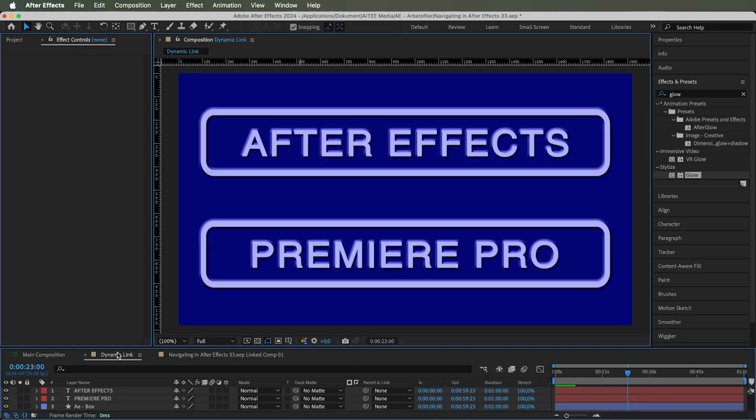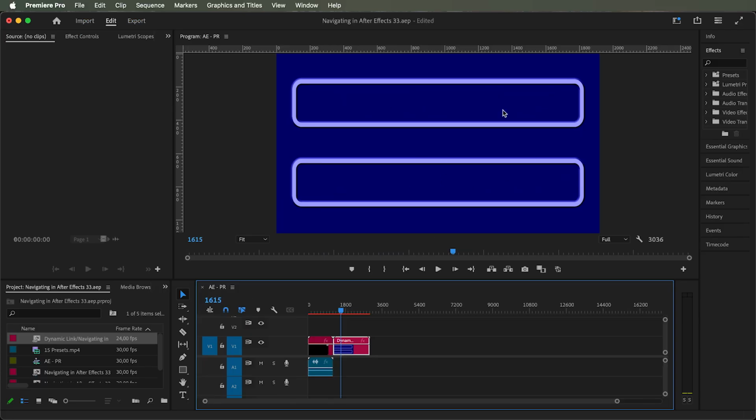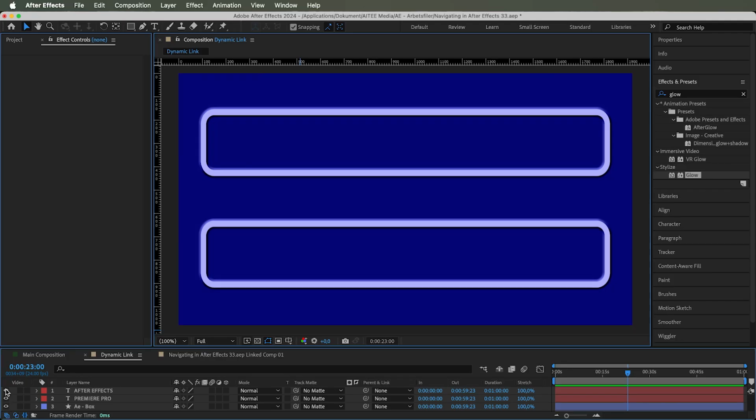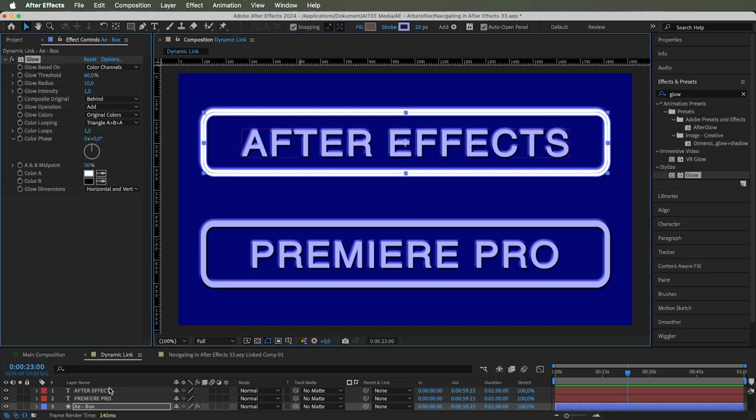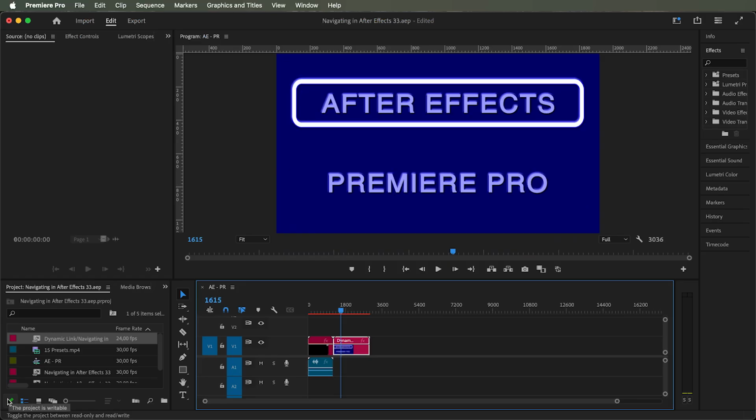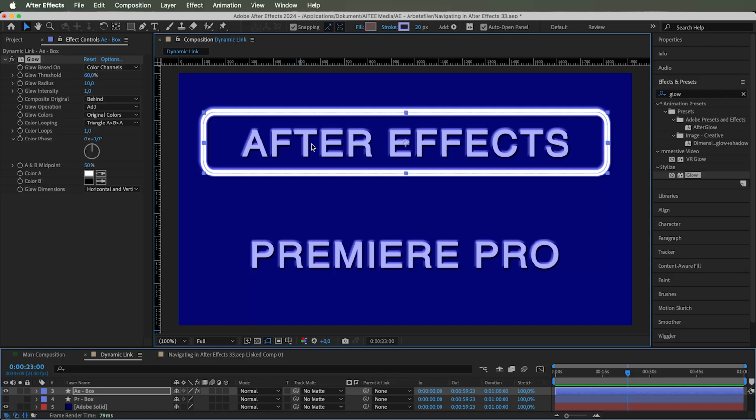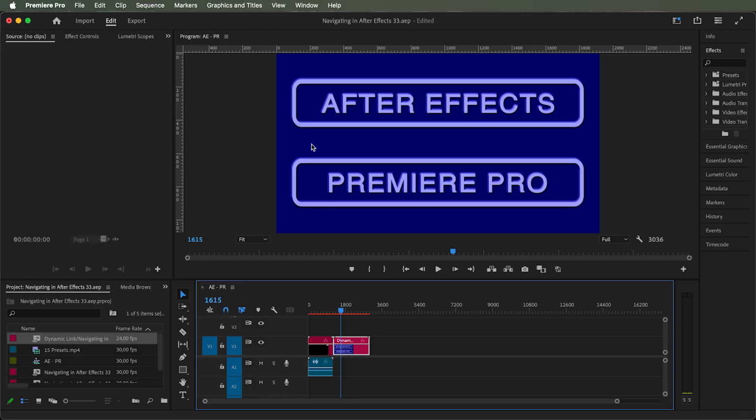Going back again to After Effects and opening the Dynamic Link composition, any changes made here now will show directly in Premiere Pro. Super nice. Anytime we want to make those really quick and efficient changes between the two softwares, then this is the way to go.